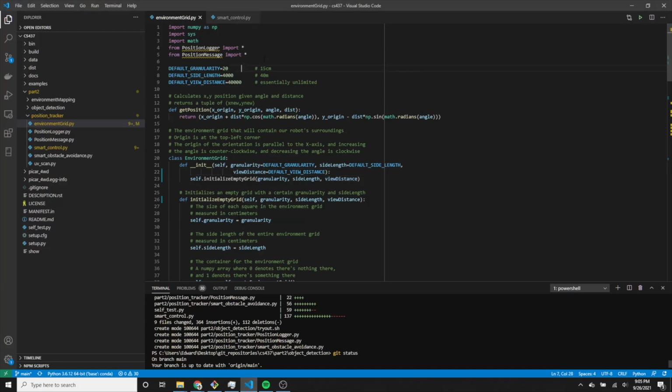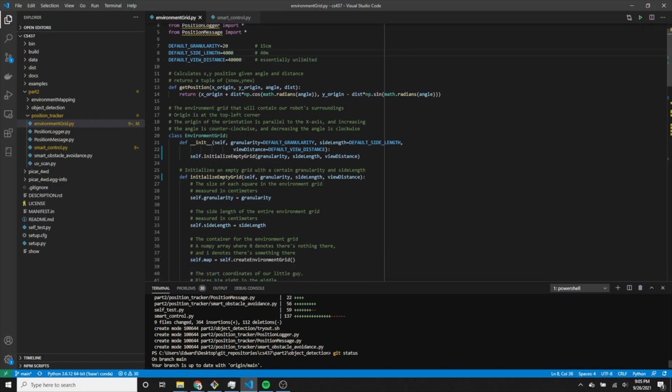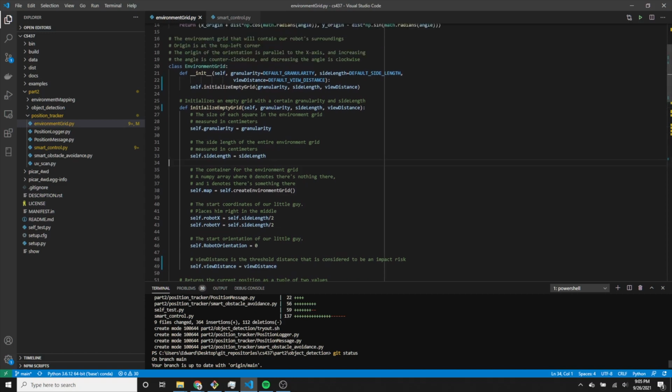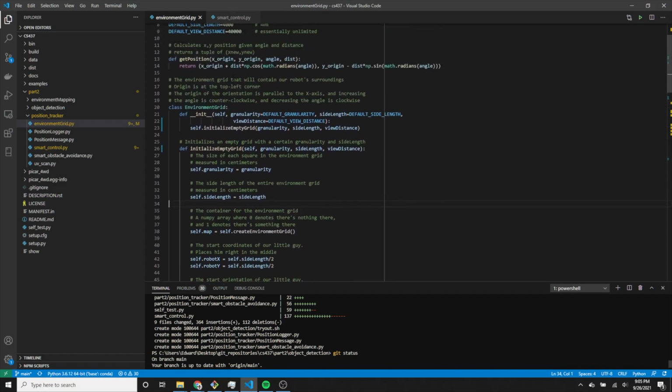There are two classes that come into play with the advanced environment mapping: environment grid and smart control. Environment grid is the class that keeps track of all the position and orientation variables, whereas the smart control is the one that takes input from the user and from the car and modifies the data inside the environment grid. So the environment grid class is more like a storage unit, whereas the smart control is the thing that actually does all the controlling.